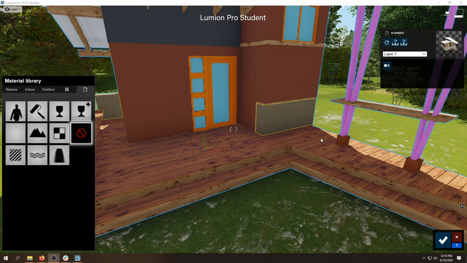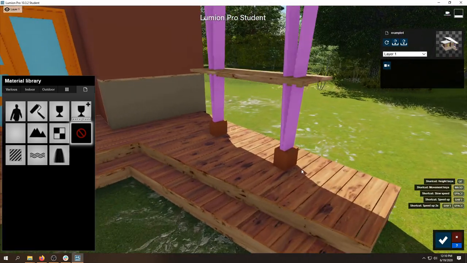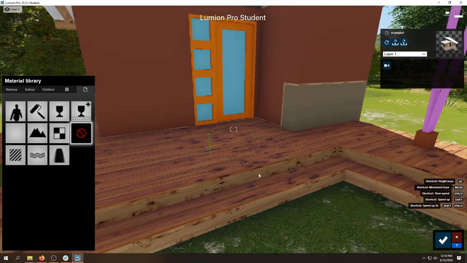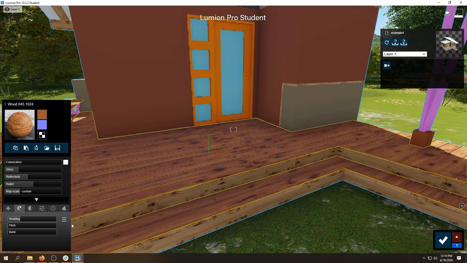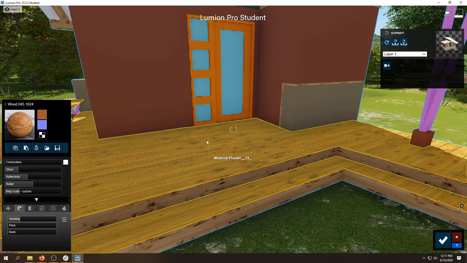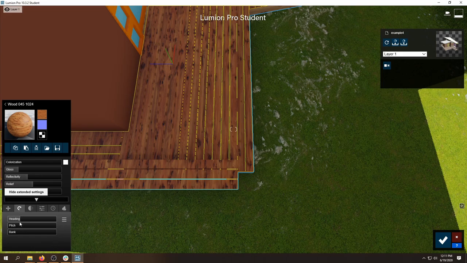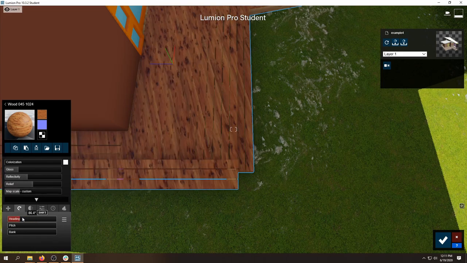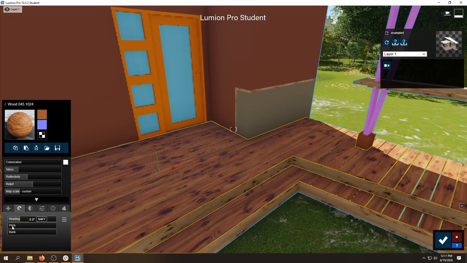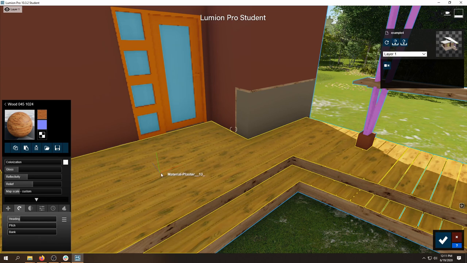If you're wondering how I got the wood to align with the plank direction right here, all I had to do was go over here to the orientation tab and change the heading to 90 degrees. Because what the heading does is rotate the texture around the y-axis. So if you're looking down on it, it's gonna rotate it like this. See? And rotating the pitch, what that does is rotate around the x-axis, and then the bank, it rotates around the z.